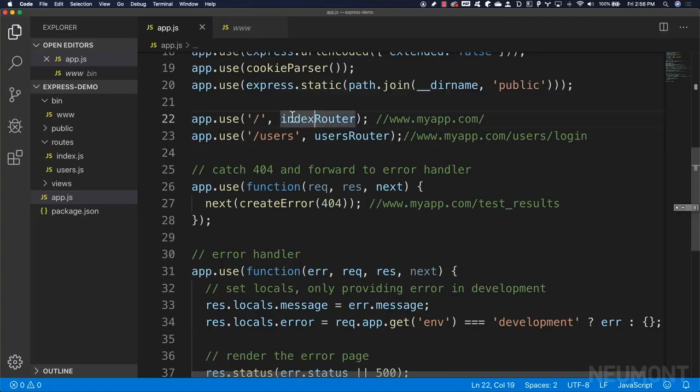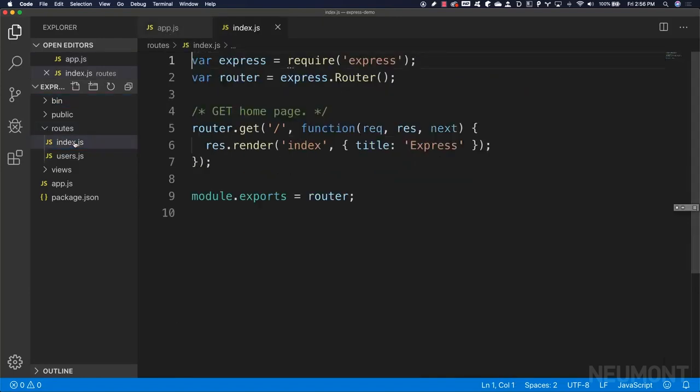So let's go ahead and open up our index router. If we go to routes and we open up this index.js, we will see that we have imported Express. So we're using the Express framework again. And out of the Express framework, we are pulling out the router object. And here, we've got ourselves a router that we're going to be using.